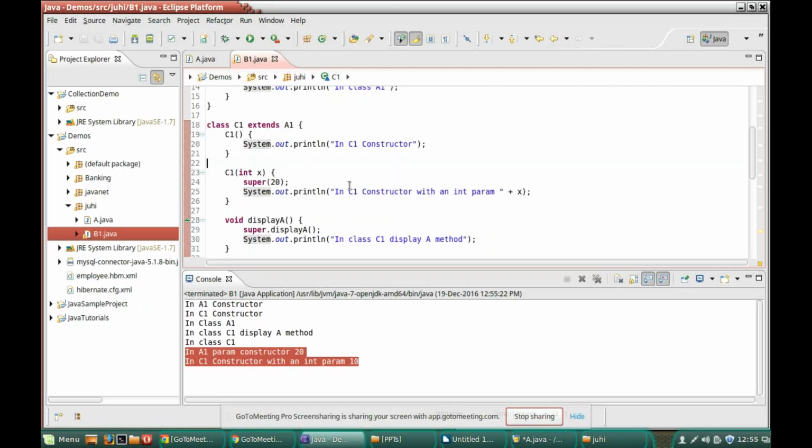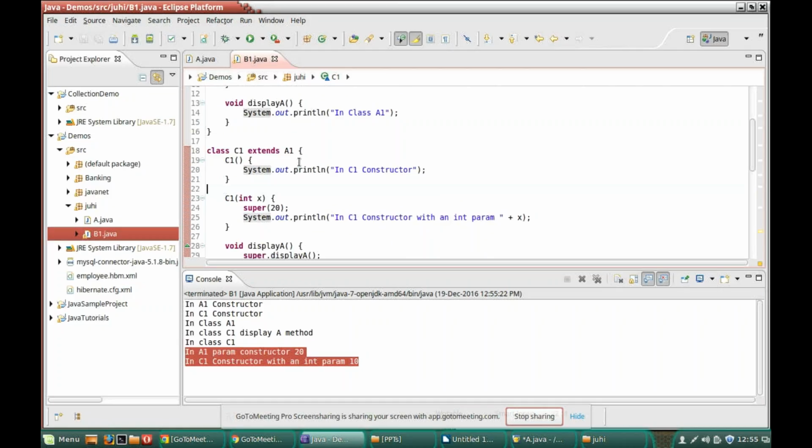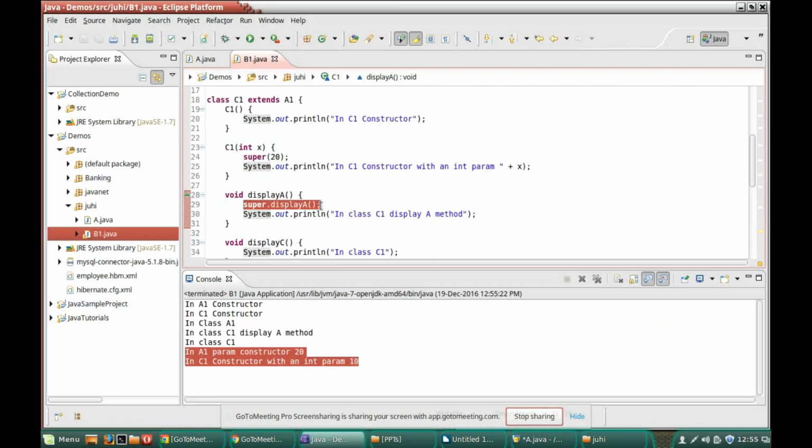Okay, sir. Now the super keyword is used in a method also. Here in the method we have written super dot display, and in the constructor we have written super. Yes, sir. So when we write super inside a method, it will call the superclass method even if overriding is involved. But in the constructor it should always be the first statement. So keep this in mind. Fine? Yes, sir.